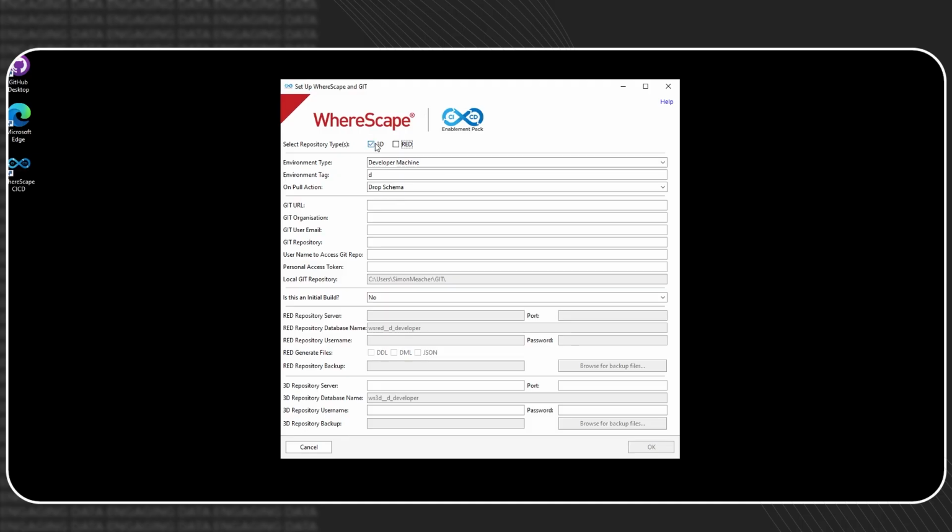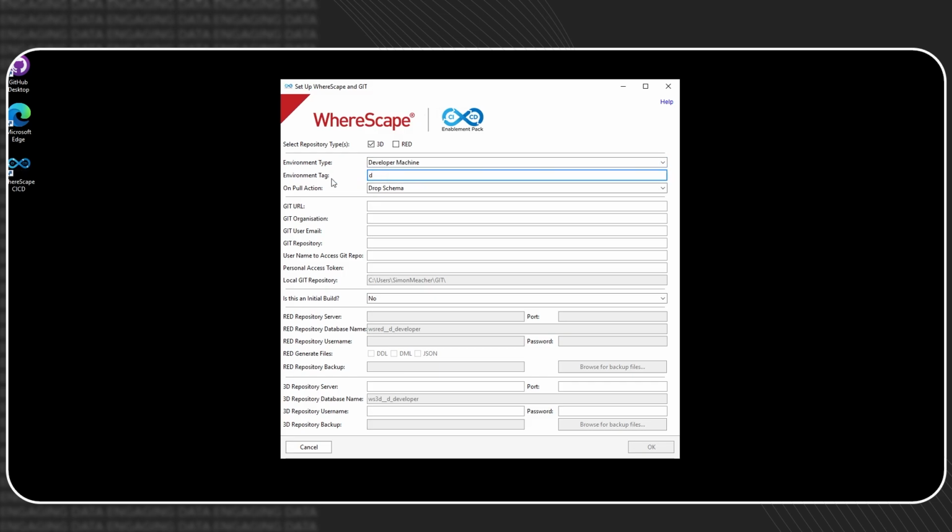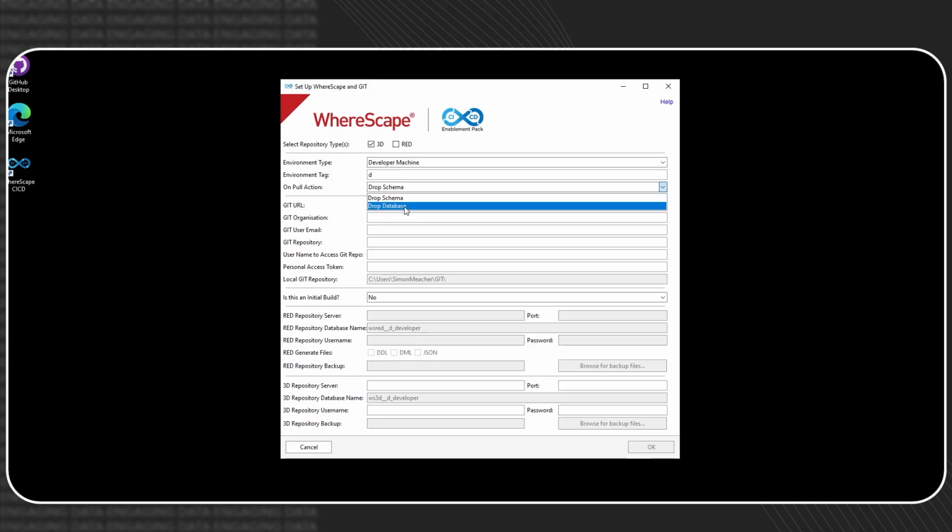So to begin with, I'm going to create a repository just for WhereScape 3D. I have an option for a developer machine or a deployment machine, which we'll cover in a different video. I'm going to ensure that my database name has got the letter D inside of it to denote a development environment. And I have an option to either drop the schema or drop database when I do a pull. And that's just what happens within the WhereScape metadata to clear out any previous settings.